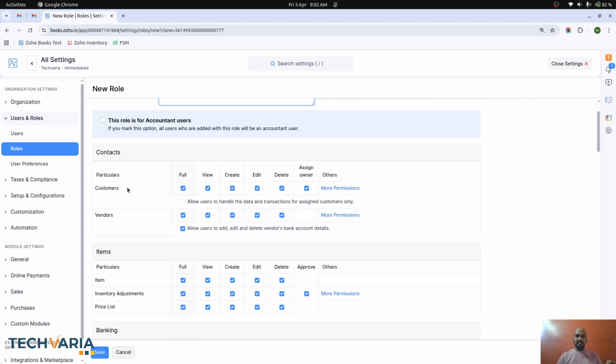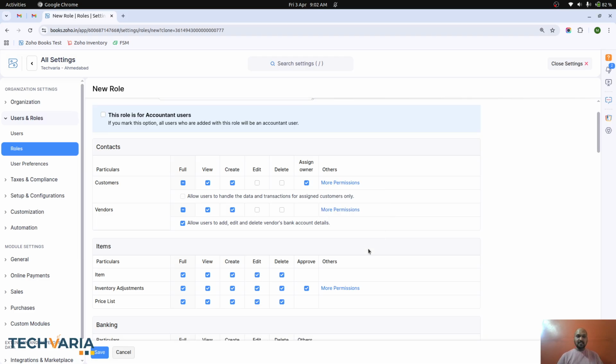Like contact is divided into customer and vendor, and I can allow only creating customers but not edit or delete, or the same for vendor. So I can give very specific details over here, and then more permissions like communication and statement, everything we can set over here.